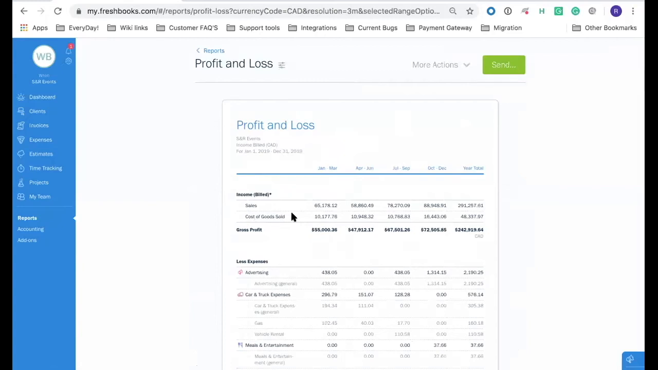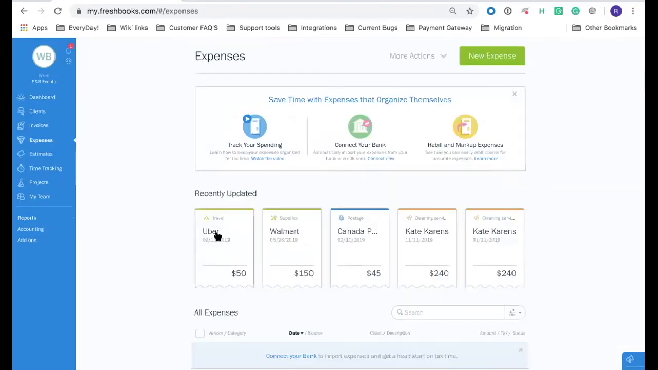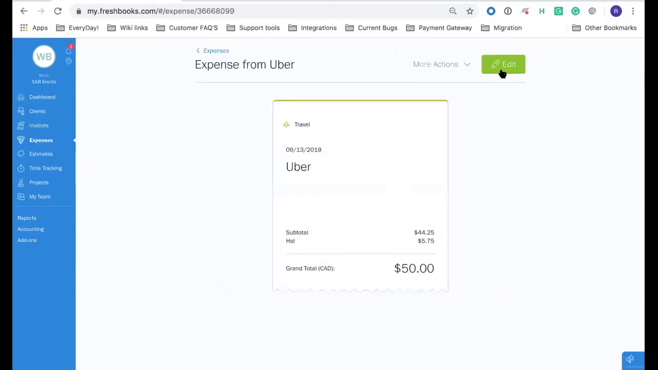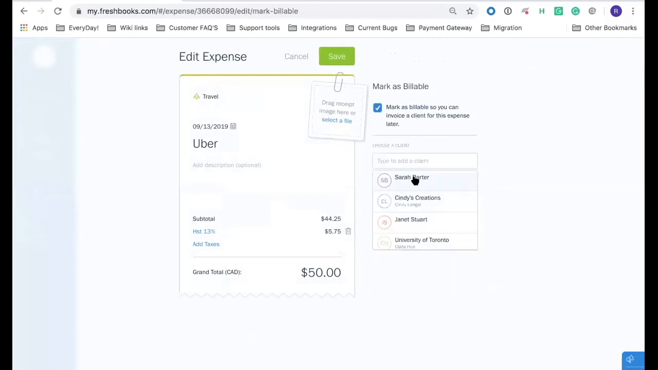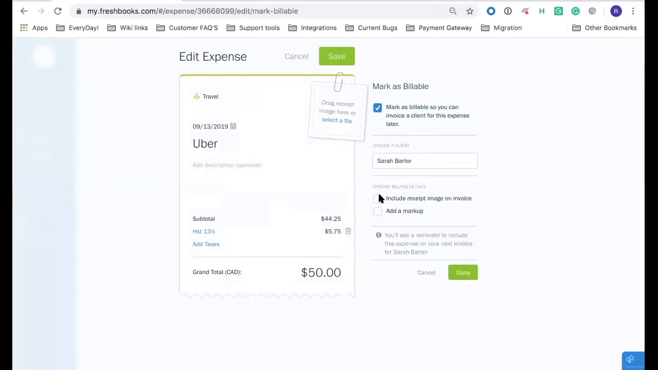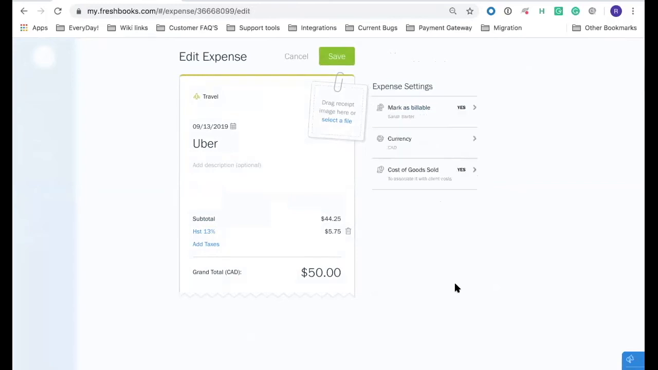Head over to the Expenses section in the blue toolbar on the left side of your screen. Select the expense that you would like to rebill to your client. Click into that expense and select the Edit button in the top right corner. The expense settings will appear on the right of your expense. Notice that Mark as Billable and Cost of Goods Sold are set to No. If you choose to mark an expense as billable, you'll be prompted to choose a client to assign it to. You'll have the option of including a receipt image on the invoice and adding a markup to the expense. Click Done to save these settings.